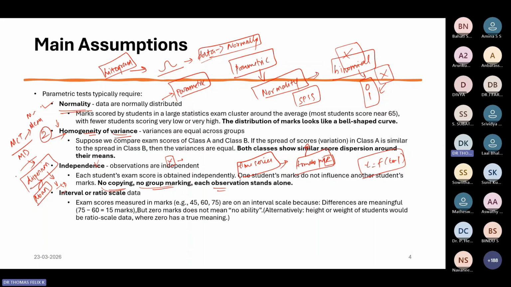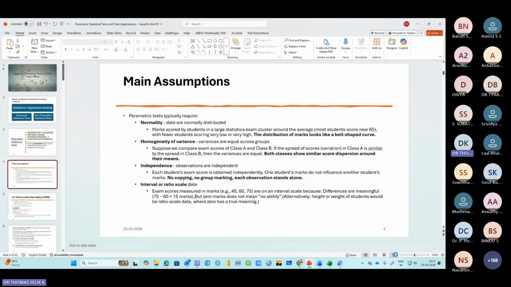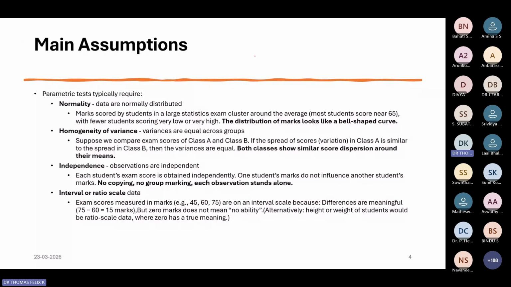Then the fourth assumption is the interval or ratio assumption. Generally the data scales can be classified into 4 major categories: nominal, ordinal, interval, and finally the ratio scale. The nominal and ordinal are generally said to be qualitative data.